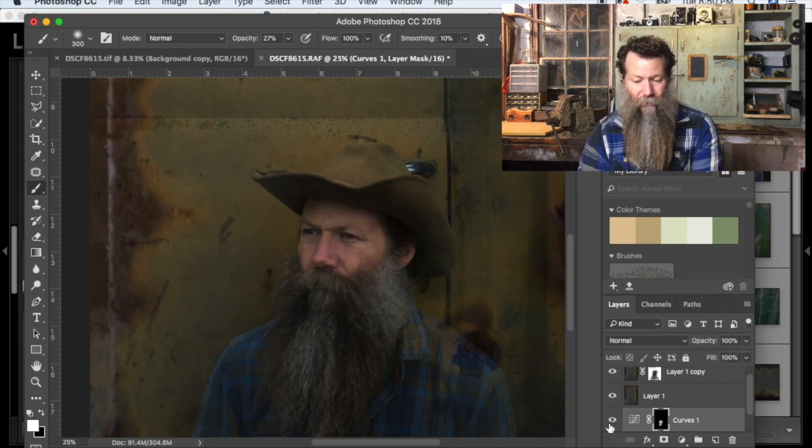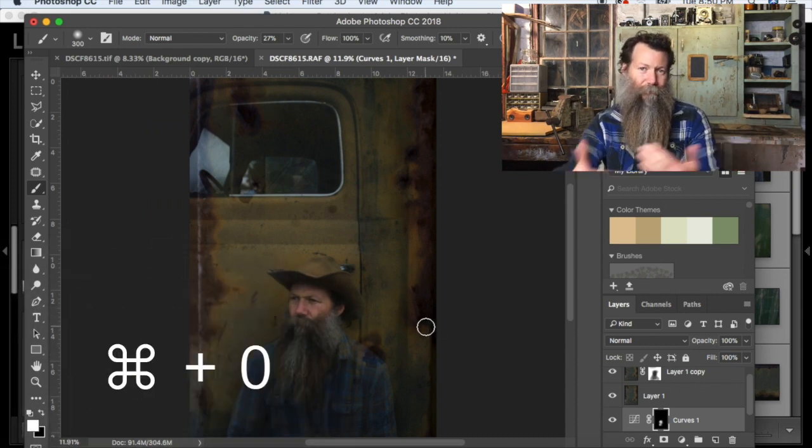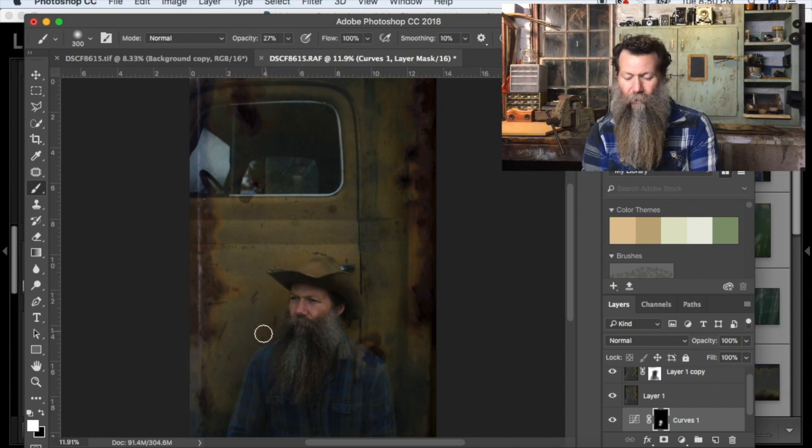And as we do that, you can see that was what it was like before, and now we've brightened that part up just a little bit. If I want to see all of the picture, I could do Command minus, minus, minus, or I can just do Command 0, that'll show me all of the pixels within the window that I'm looking at.